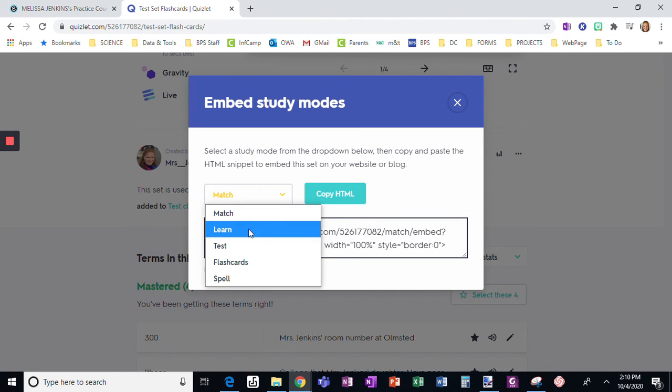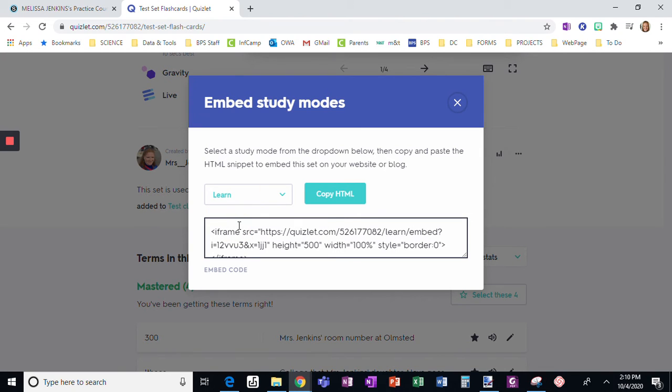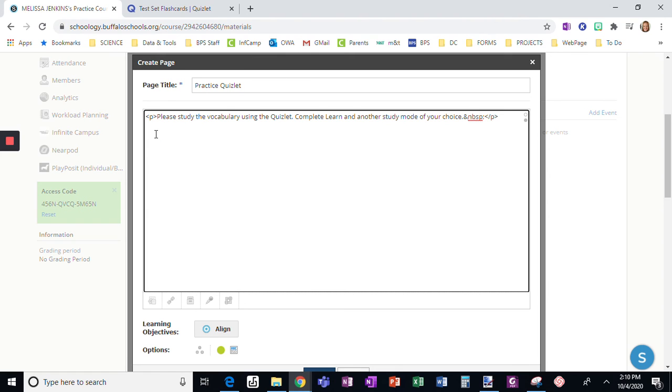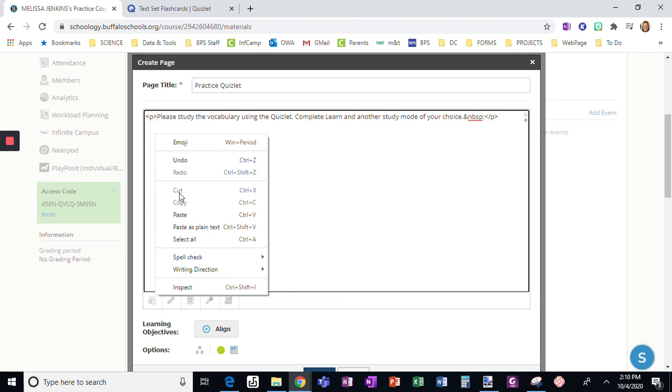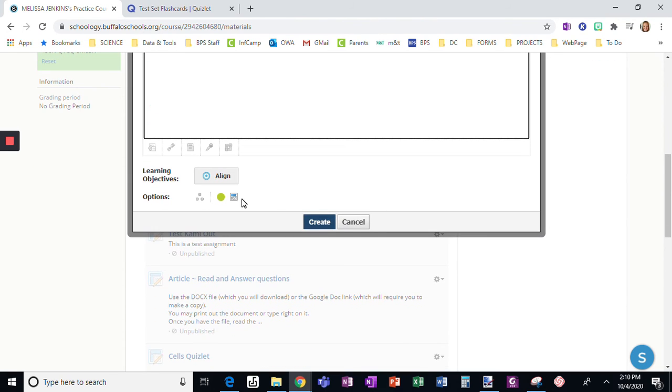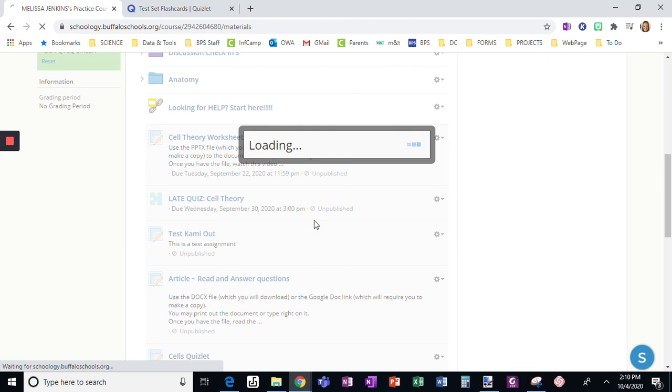I always set mine to open on Learn. That's the activity that's my first choice for them. Then I'm going to copy the HTML. I'm going to go back to this course where I'm in the page, and I'm going to right click and paste, or remember Control V to paste it in. And I'm going to click create.